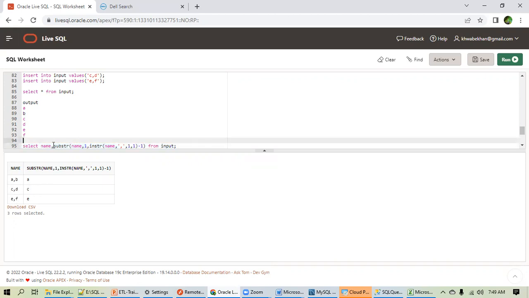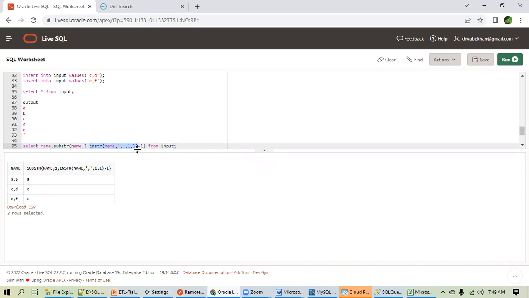Is this query clear? What I have done here? SUBSTRING name, comma 1. And then this I'm using for the comma position. But I've written minus 1. I'm telling the SQL engine to stop before the comma. Okay. Hope it is clear.